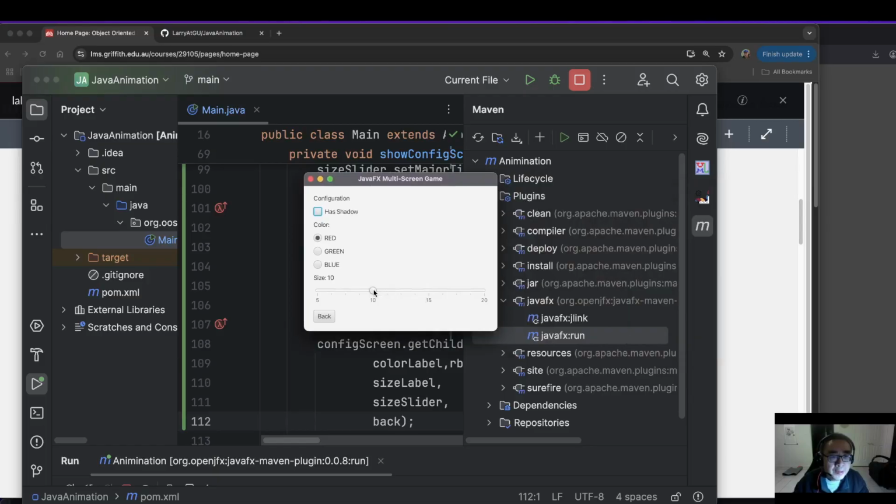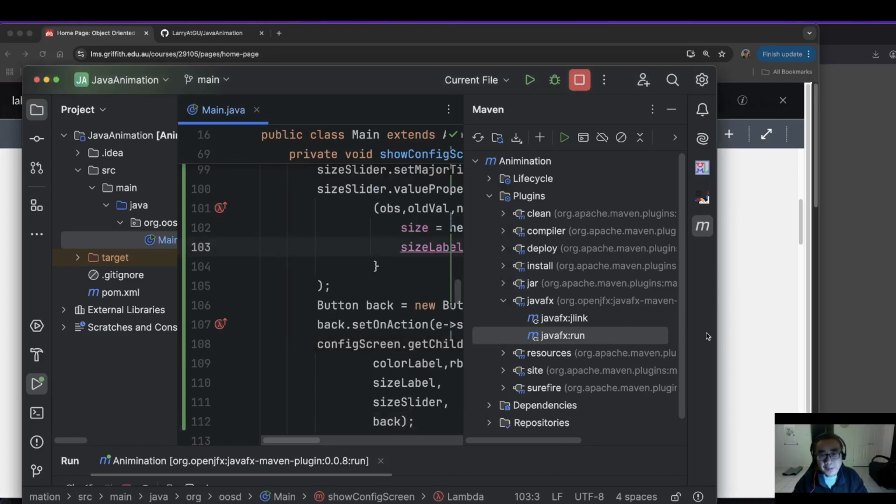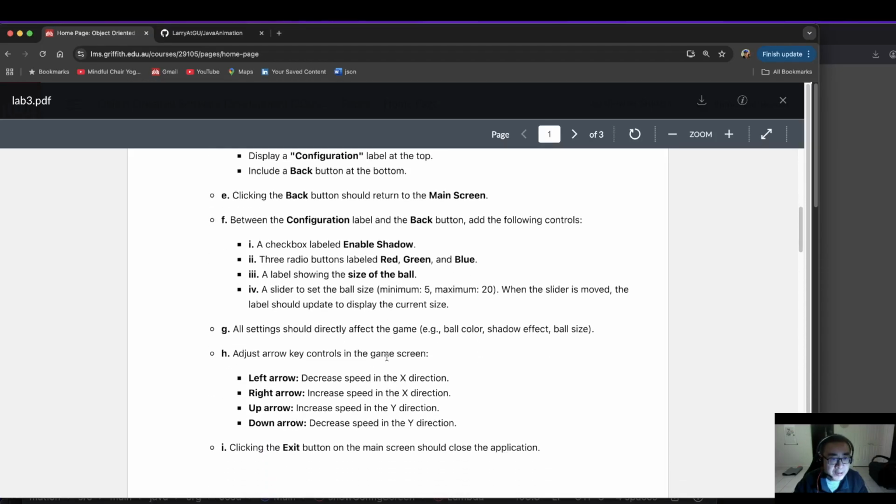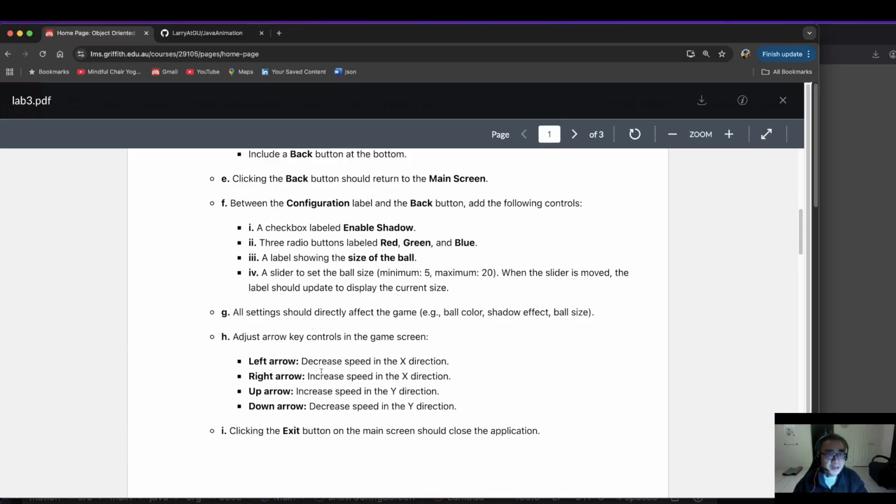Now we look, if we move this, see the size changed, right? If we put it at 5, smallest, it becomes very small, right? If we change the size to the biggest, go back, okay, it's big. Okay, now it works. Continue to add more features. A slider to set the ball size. Okay, it works. Adjust arrow key, right? So this one, okay, arrow key.